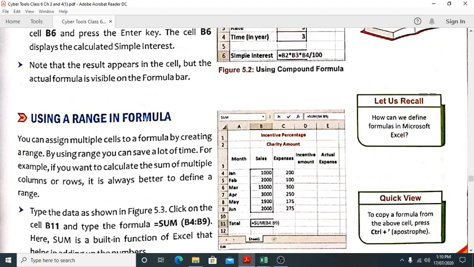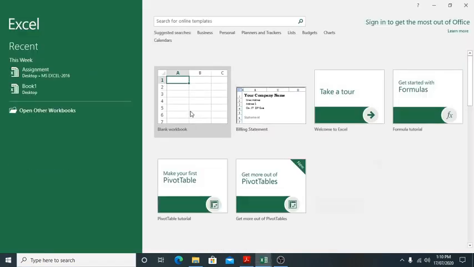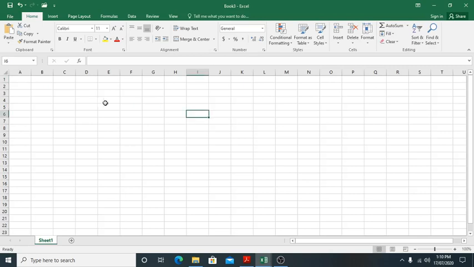So students, now we are going to open MS Excel 2016 and a blank workbook. Now here we will enter the names of students: serial number, name, and 5 subjects, starting from English, then Hindi, Maths, Science, then SST.